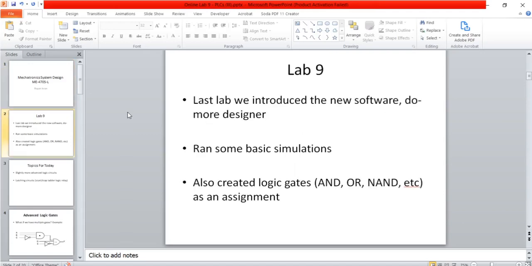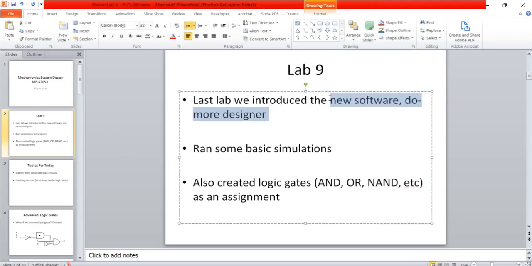So in the previous lab we studied some new PLC software and you did some hands-on work. I gave an assignment in which you had to create some logic gates, so AND gates, OR gates, NAND gates, NOR gates and so on. And we also studied the simulator and we ran these logic gates in a simulator.